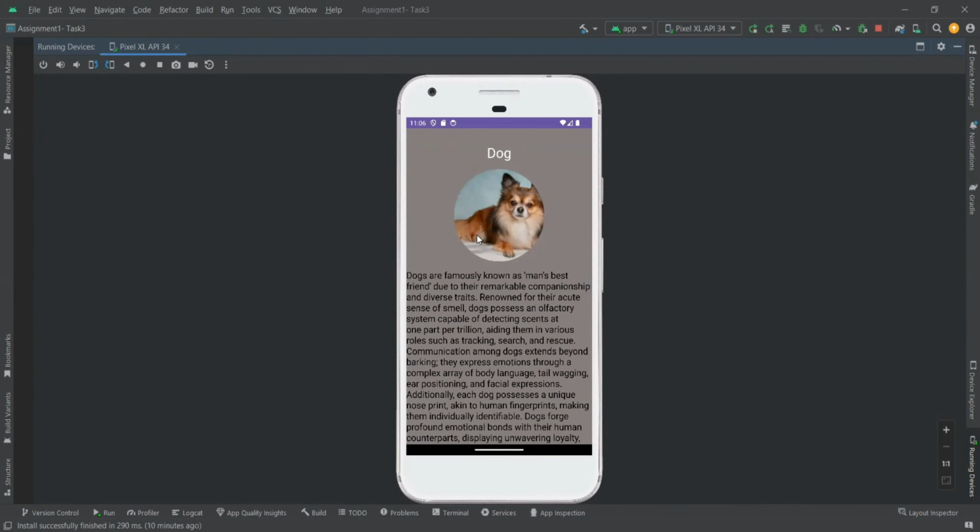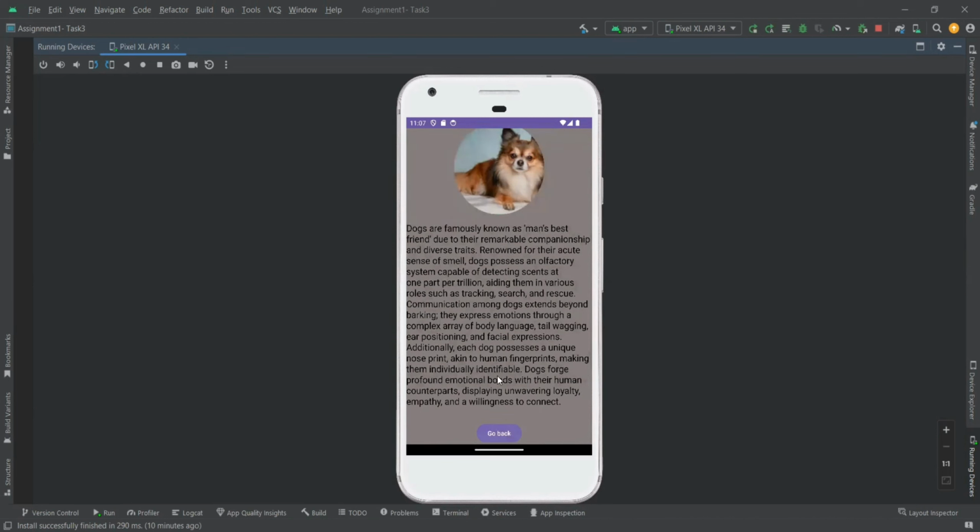The animal detail activity is displayed using scroll view, showcasing animal name text view. This will display the text selected animal's name. Animal image view displays the image of the selected animal. Animal information text view will provide the detailed information about the selected animal. And finally, the go back button will enable the user to return to the main activity.